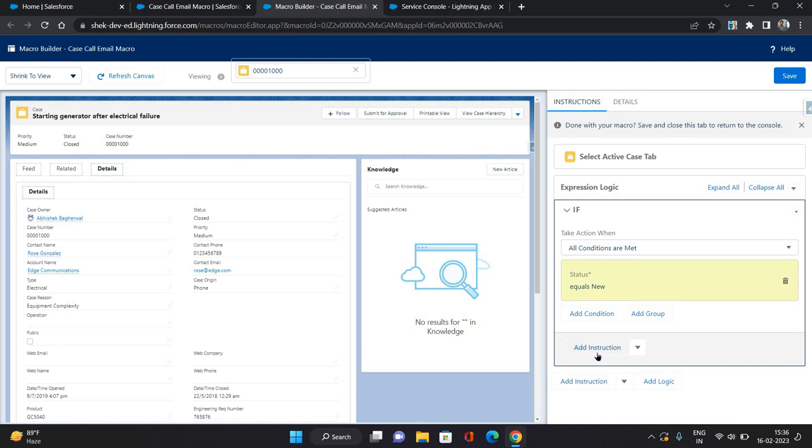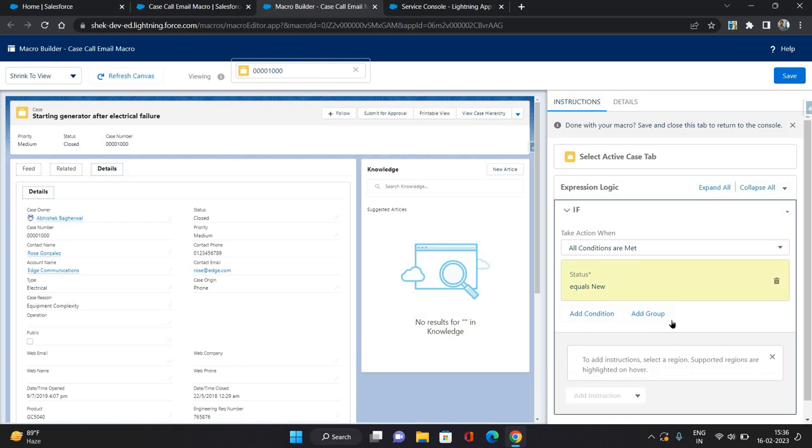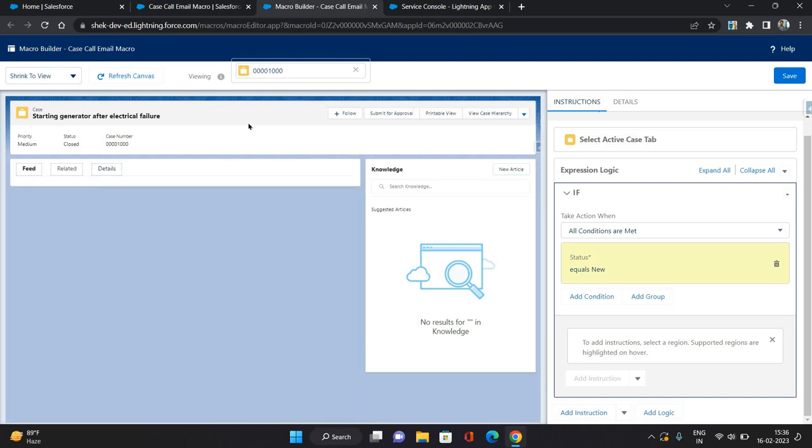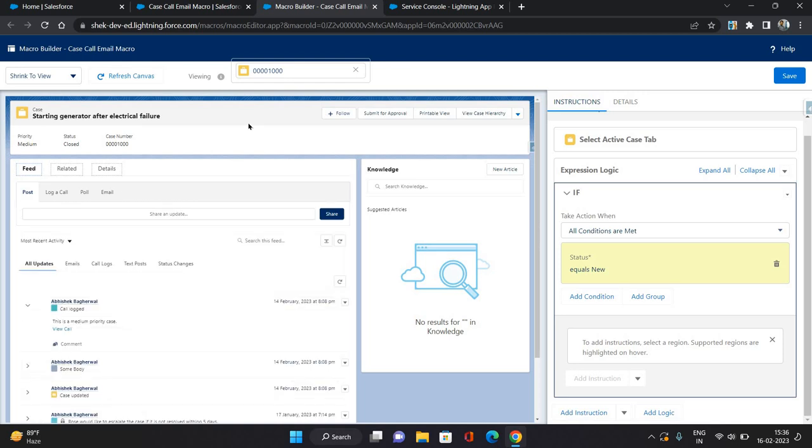And now once the condition is done, I'm going to click add instruction. So now it says to add instructions, select regions, support regions are highlighted on hover. Okay, so I'm going to click feed. On the feed section, we have those log call, email, those kind of quick actions. So here, first thing I would want to do is log a call.